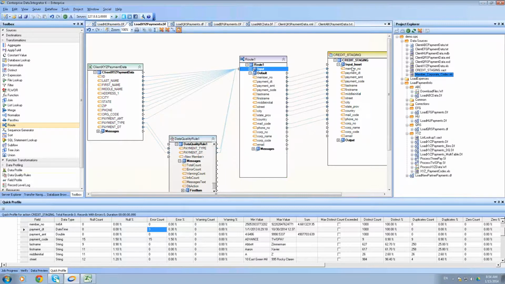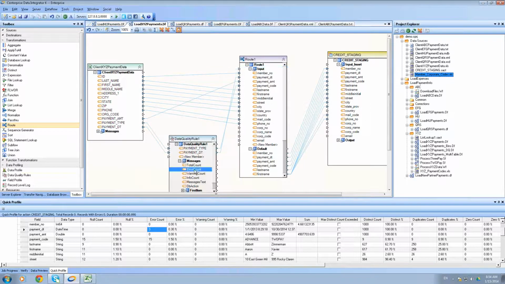And you can see that I have an input, which is coming from these 2 boxes, and I have a default output, which is going straight away to my target credit staging table here. So what I'd like to do now is create a rule based on the error count. So I'm going to go to my input, drag and drop onto new member, and drag the messages text as well.